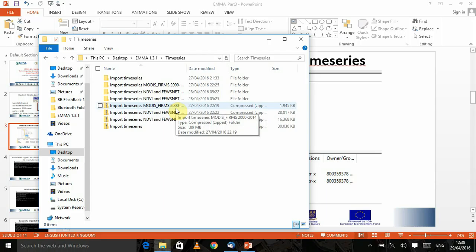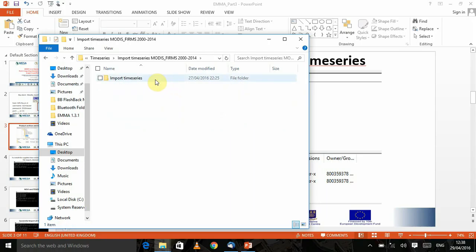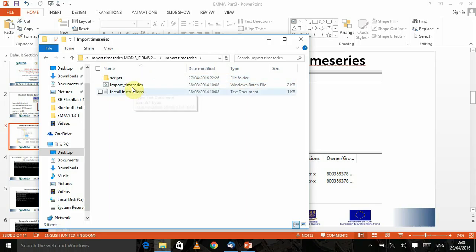I've also taken the time to extract all these files, and here they are in their own folders over here. So I'm just going to open the first one, that is the MODIS FIRMS, that goes from 2000 to 2014. Over here it is pretty simple. All you have to do is just double click on the Windows batch file that is labeled over here as import underscore time series. It's basically the same batch file, or has the same file name for all the time series that you retrieve from the GRC FTP site.